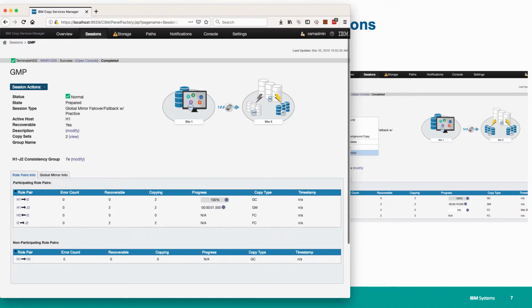And now you'll see that the relationship's no longer there. Again, H2 is no longer consistent. You would have to recover the session in order to get H2 consistent again, or do another flash.